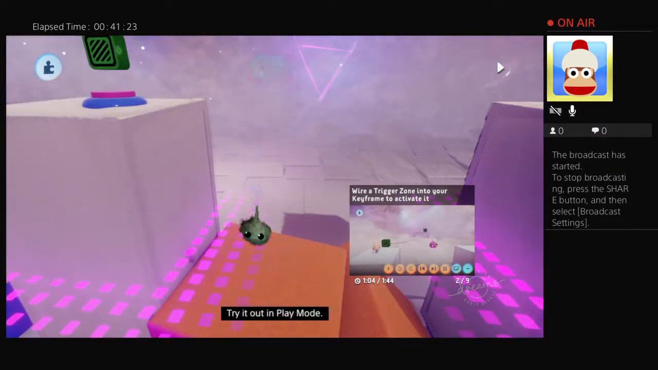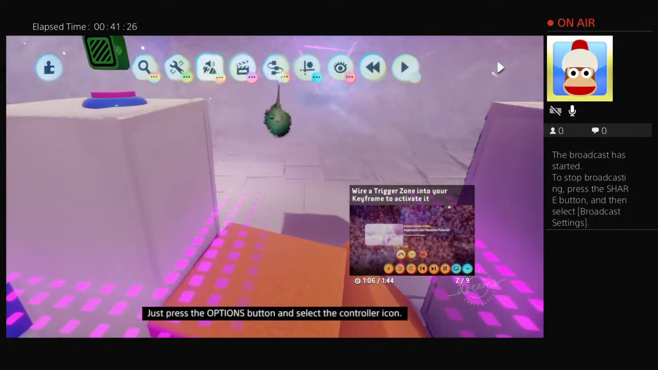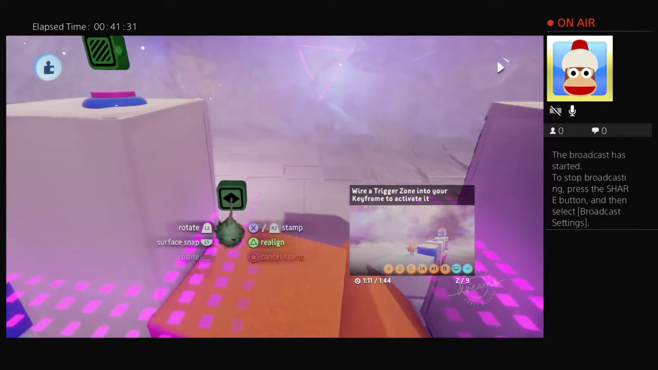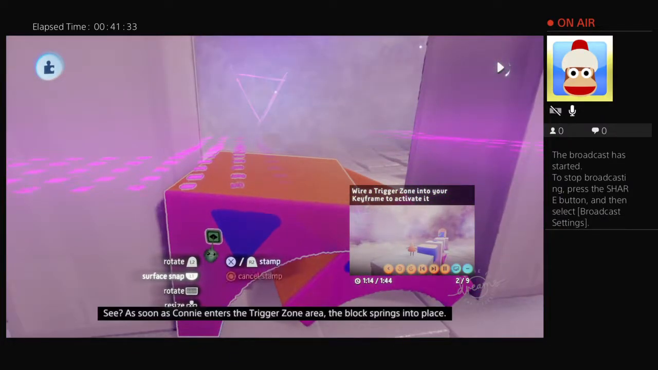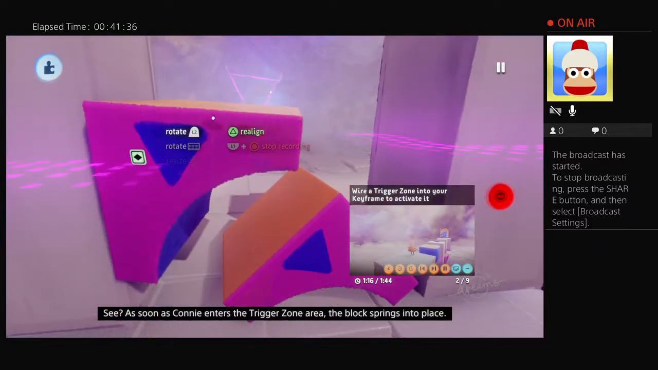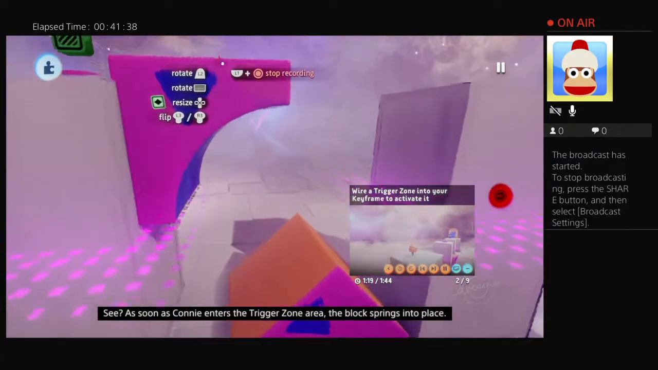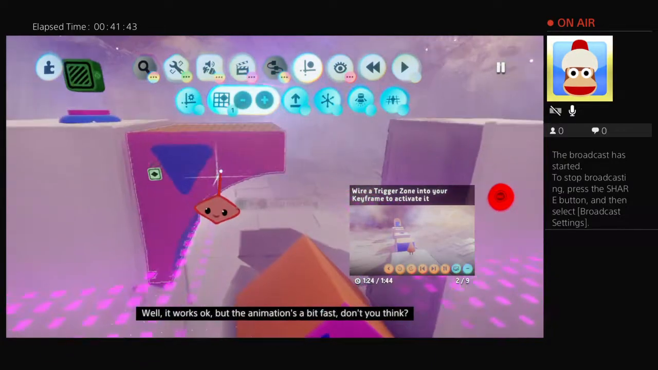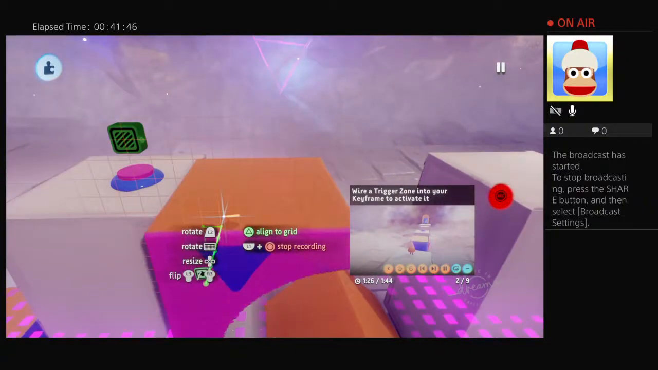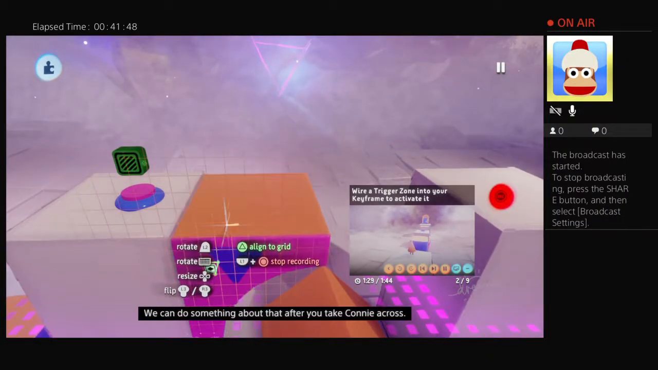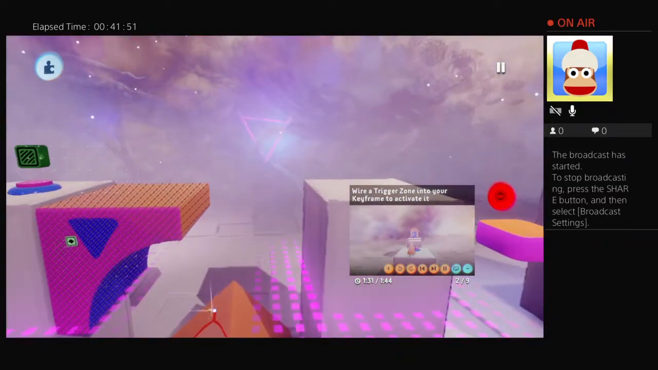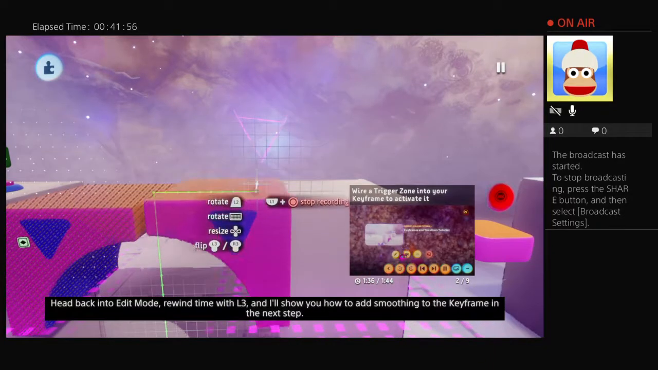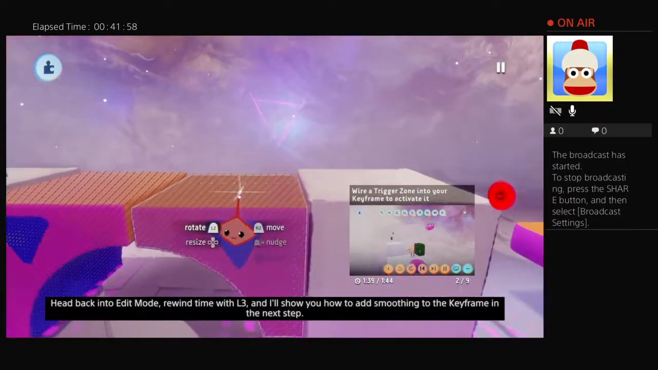Now the trigger zone signal will switch on the keyframe when it detects Connie. Try it out in play mode. Just press the options button and select the controller icon. See? As soon as Connie enters the trigger zone area, the block springs into place. Well, it works okay, but the animation's a bit fast, don't you think? We can do something about that after you take Connie across. Head back into edit mode, rewind time with L3, and I'll show you how to add smoothing to the keyframe in the next step.